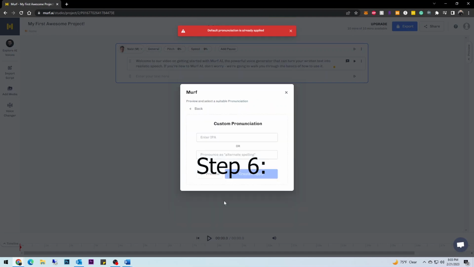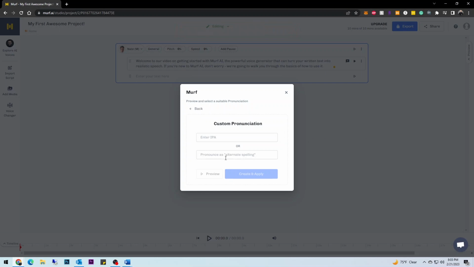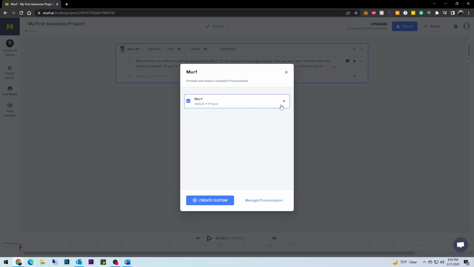Step 6. Customize the voice settings. Murf AI allows you to customize the speaking rate, pitch, and emotion of your voice. You can adjust these settings to create a voice that sounds natural and engaging.